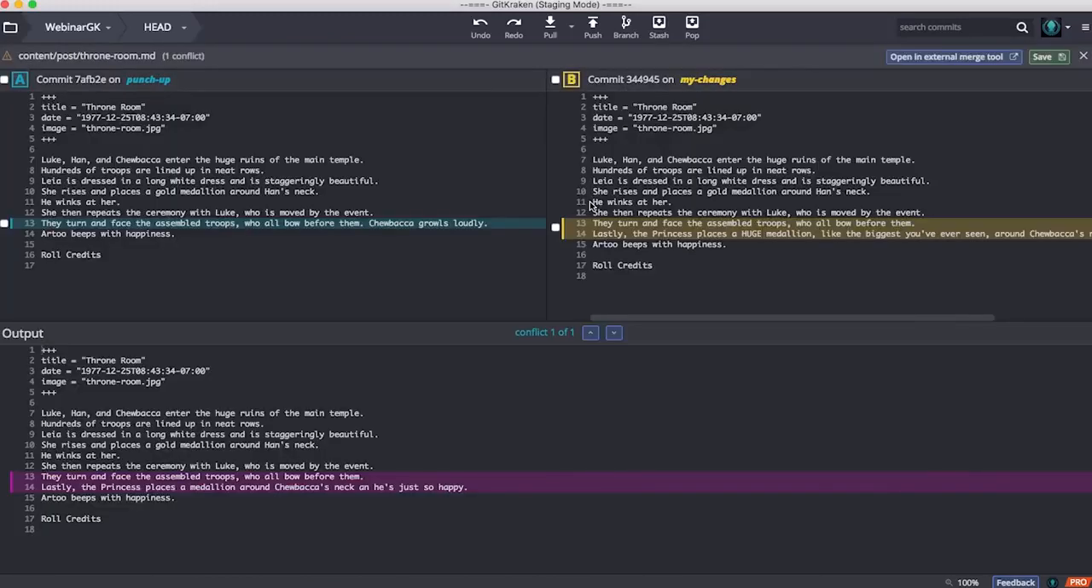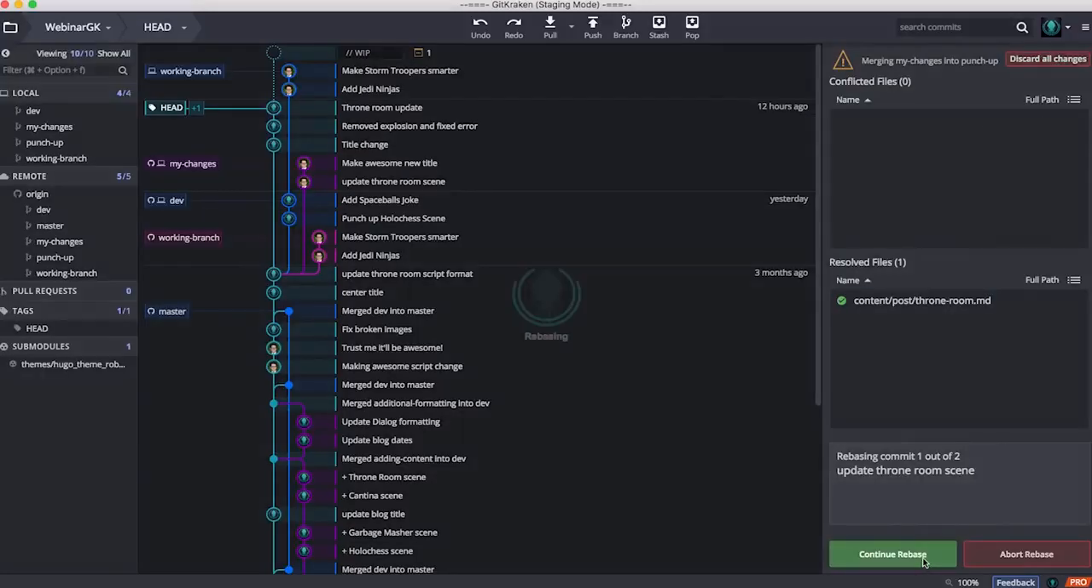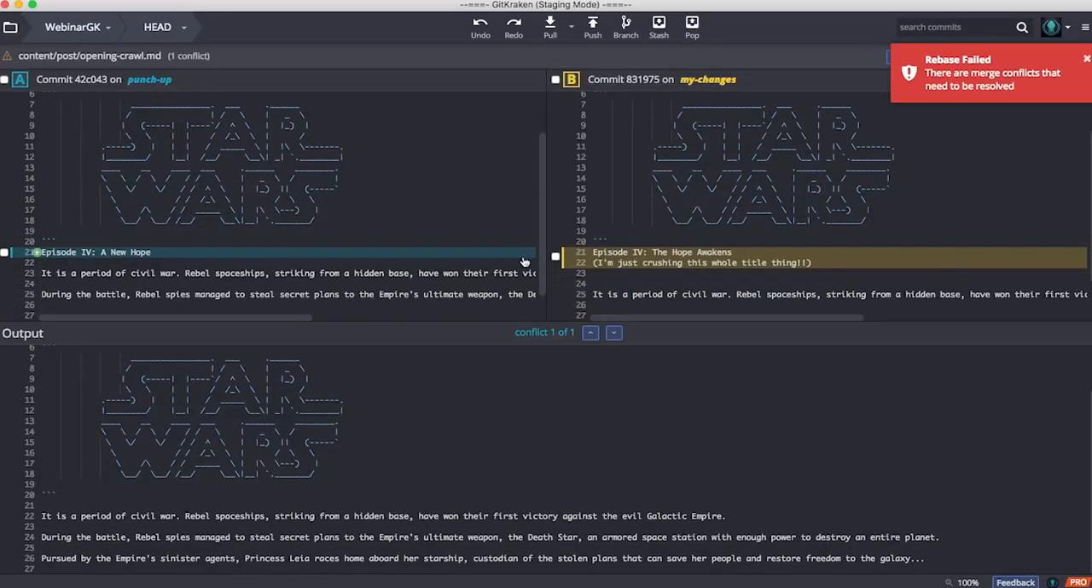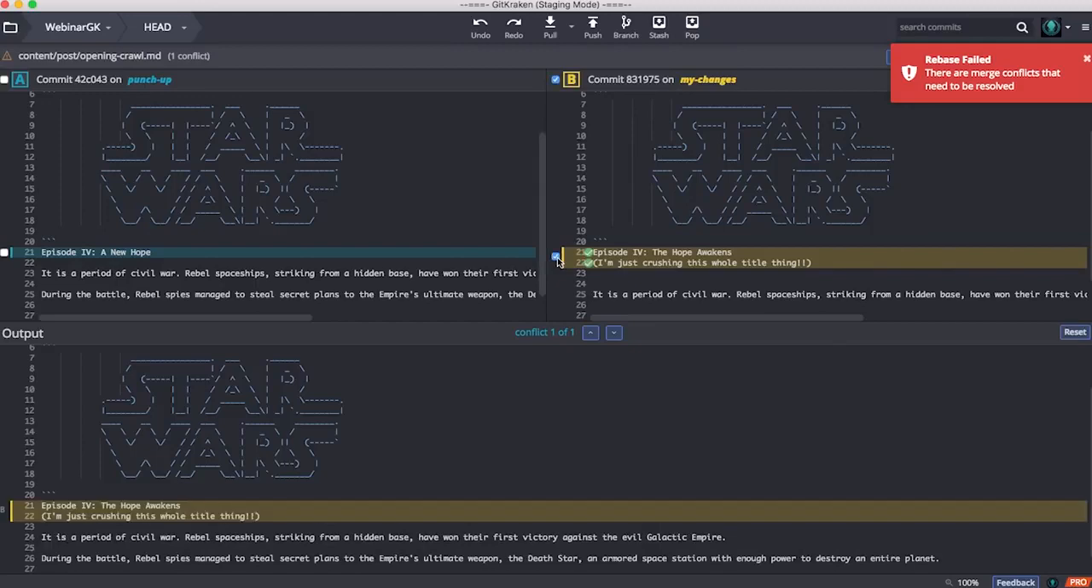This is GitKraken's merge editor, so we could very easily just see the changes on each branch, and all we need to do is just select which changes. I've got this version where Chewie gets a medal, this one where he does not. Let's just give Chewbacca a medal. Now let's continue on. Just say continue rebase. Now I've got my second conflict, and I can just pull this here. So do we want A New Hope or The Hope Awakens? So I'm going to select The Hope Awakens.